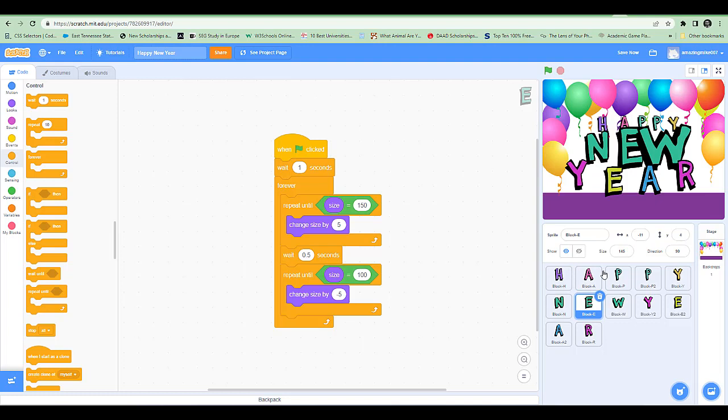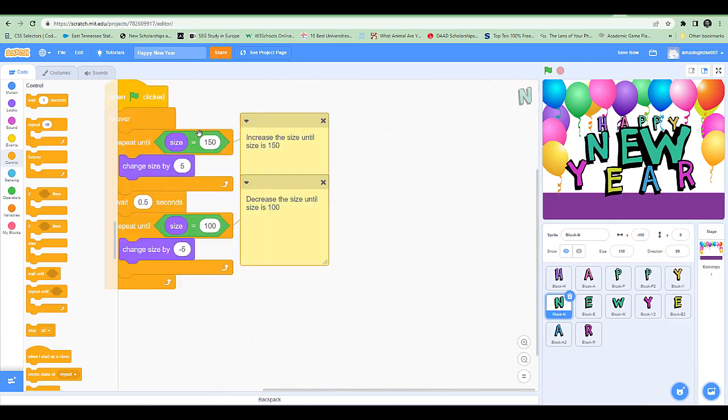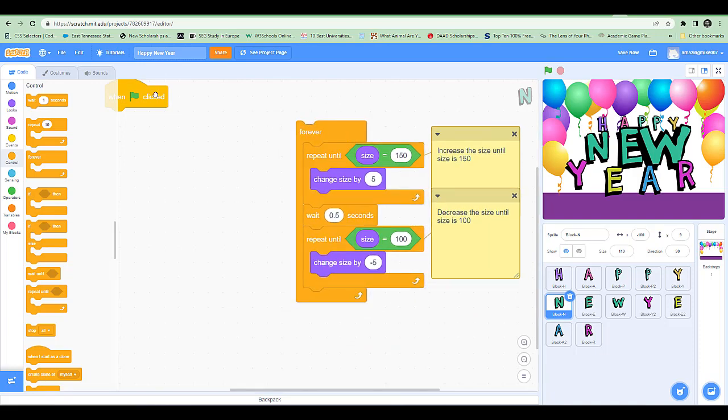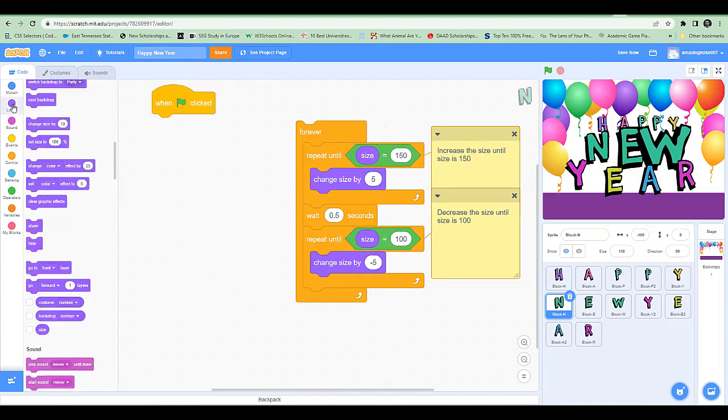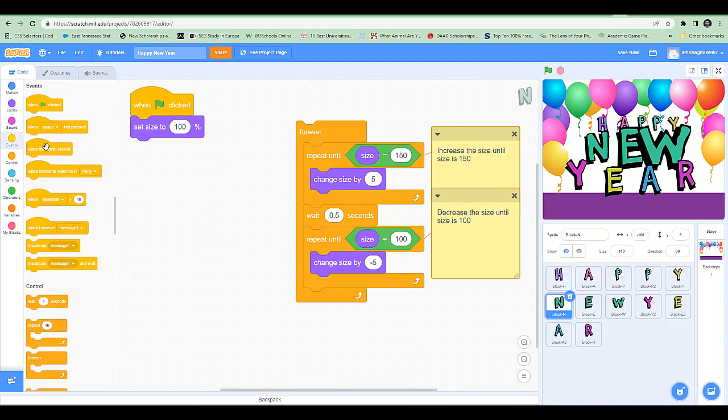So another thing we need to do right here is to make sure that there's a particular time our animation starts. This is what we're going to do. Let's start with letter N. I hope I'm not too fast. When the flag is clicked, we want the size of letter N to go back to 100. That's the normal size. And after going back to 100, you can broadcast a message for new.